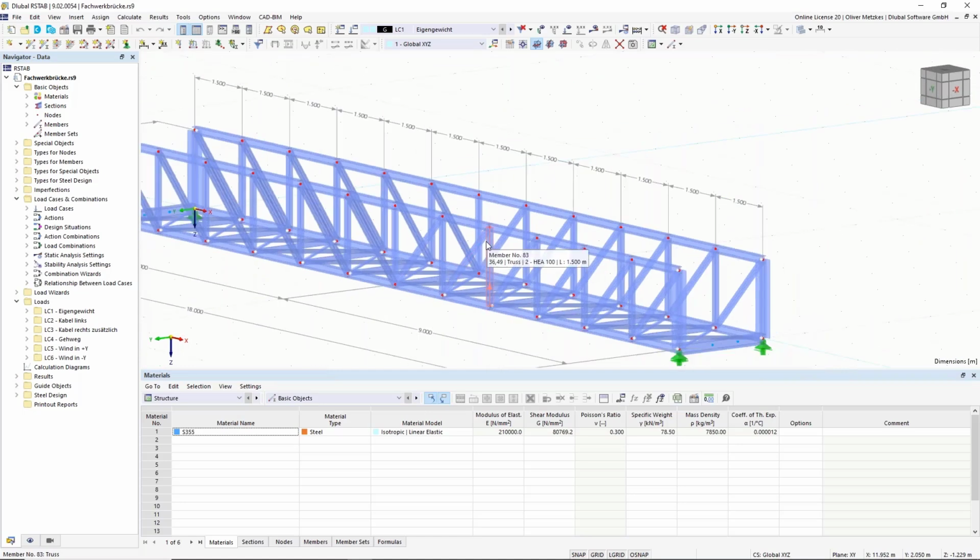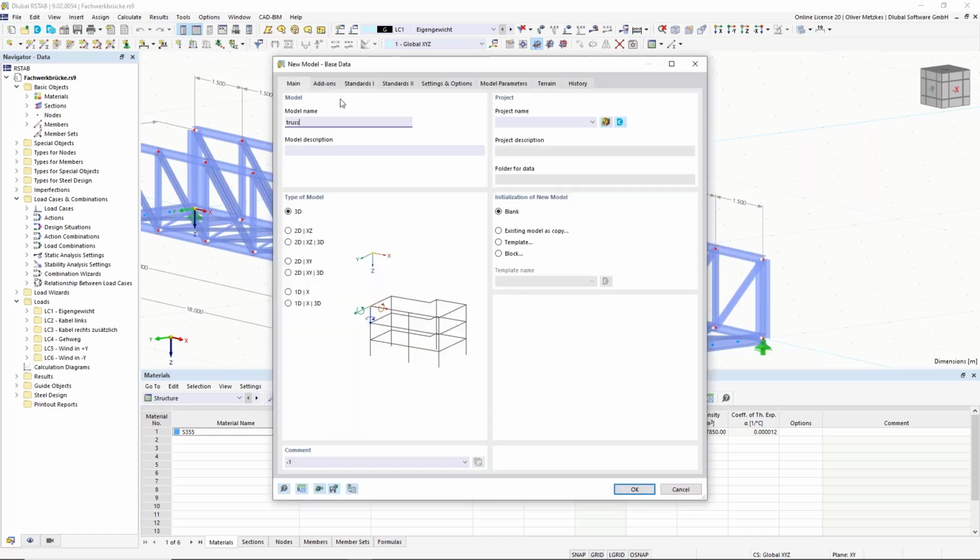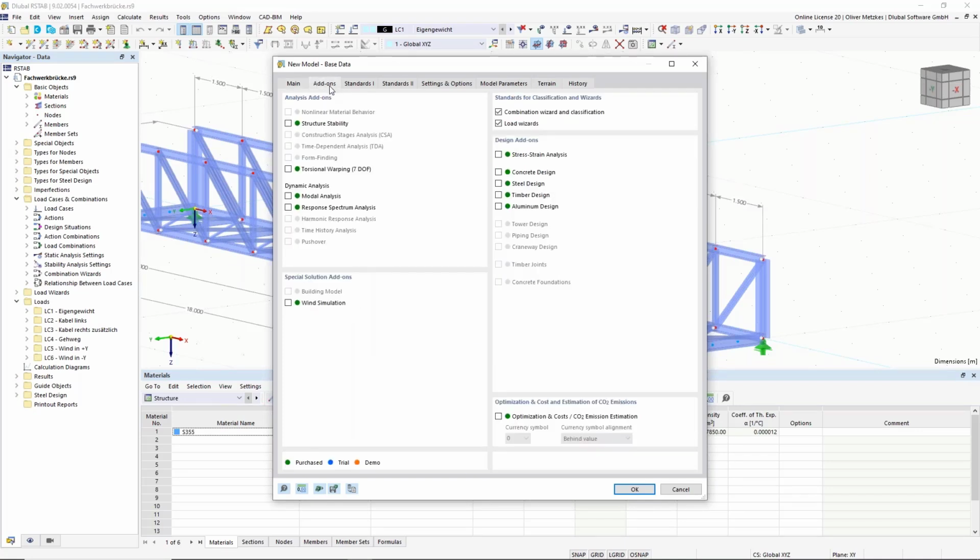Okay, so we want to start with a new file. So let's create a new one. We use the symbol for the new model, and let's call it truss bridge. I want to directly also activate the add-ons that we want to use. We can find them here in the add-ons tab. As I have said, we want to use the Structure Stability add-on and also the Steel Design add-on.